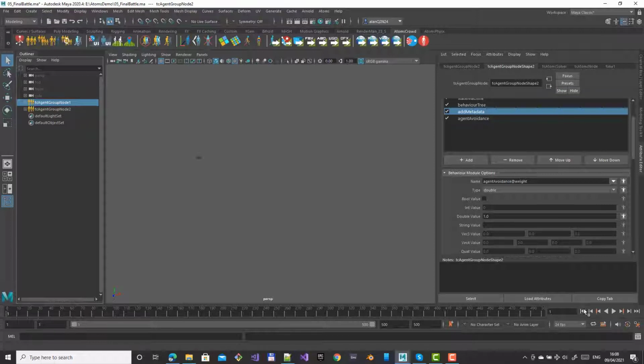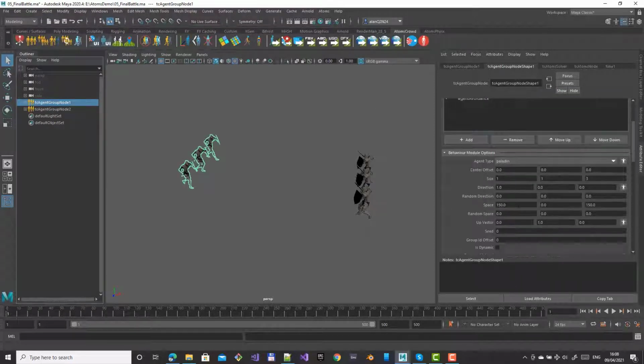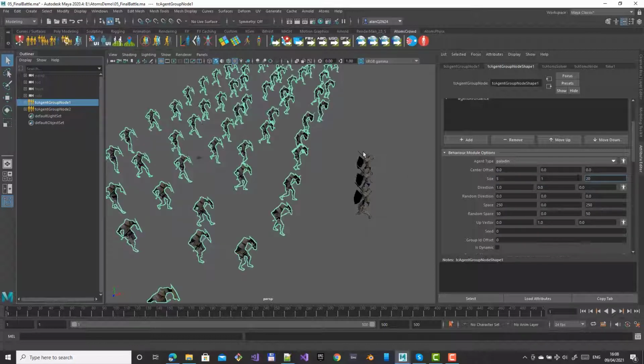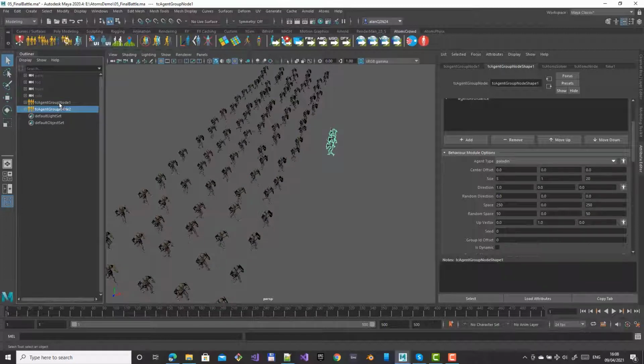Let's create some more agents here. Oops. Rewind. And go to the grid layout. Let's increase to 50. To 50. Random space 50. Sides on the X 5. 20. Something like that.